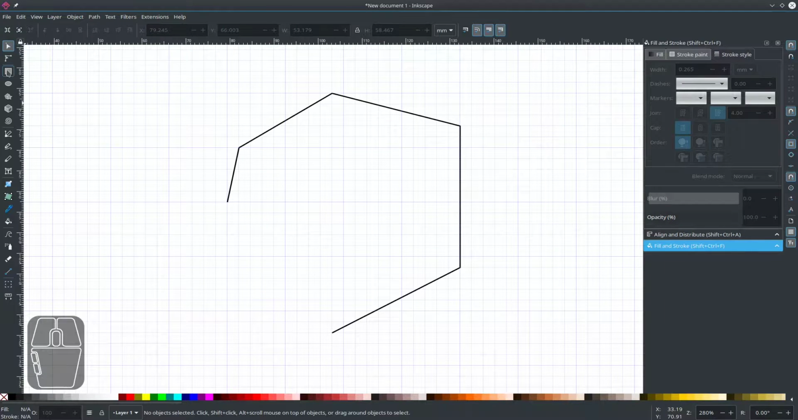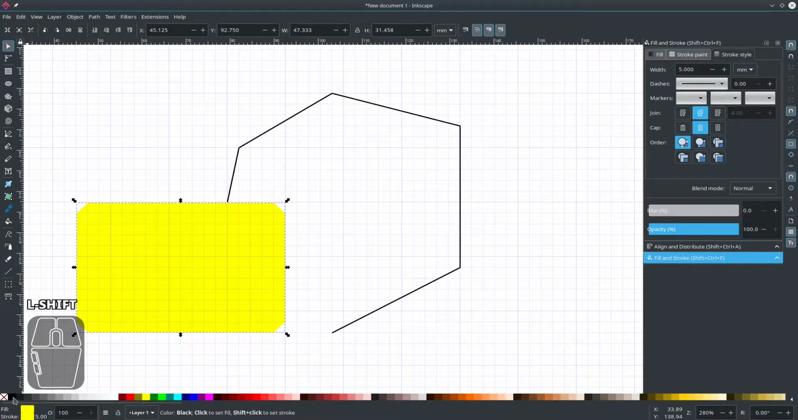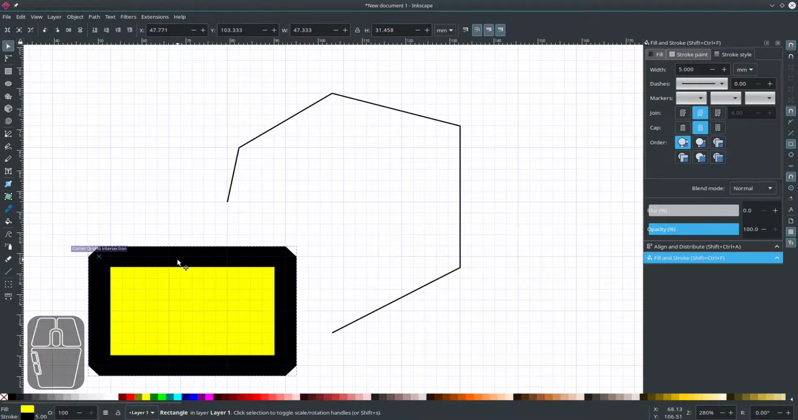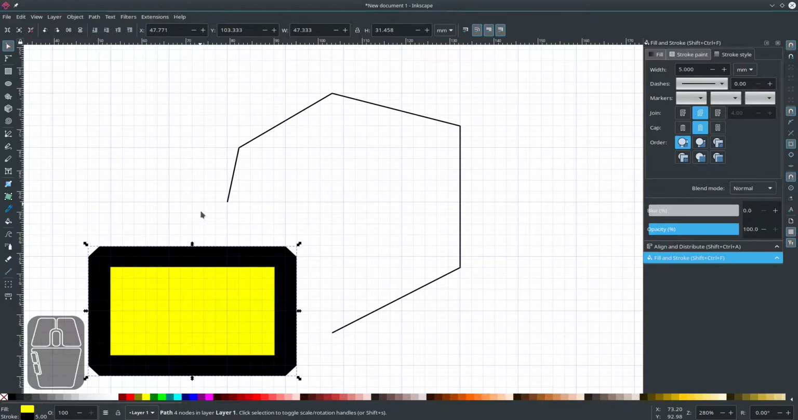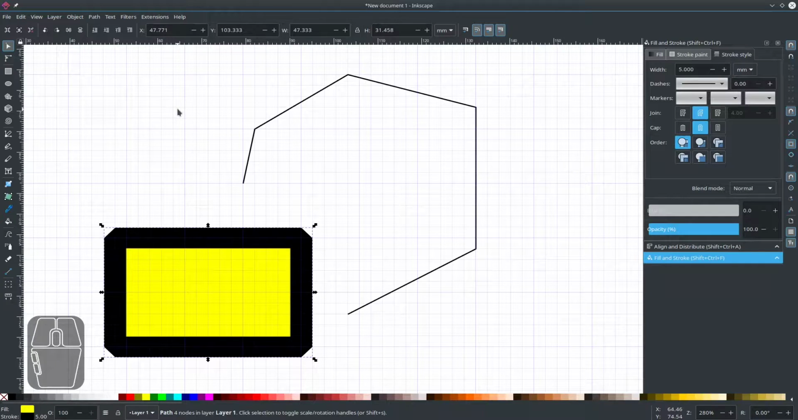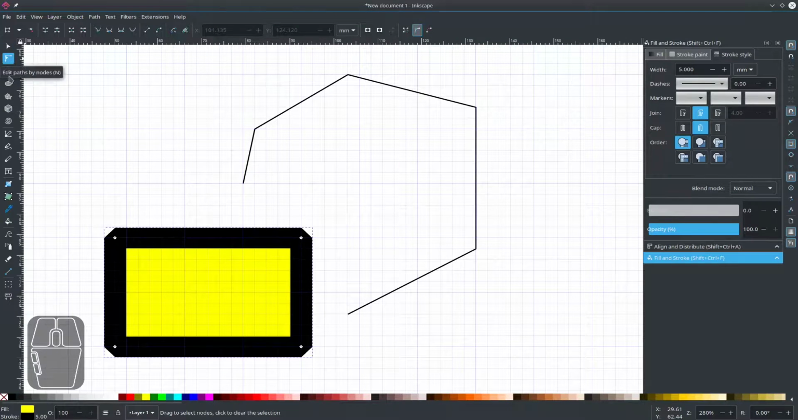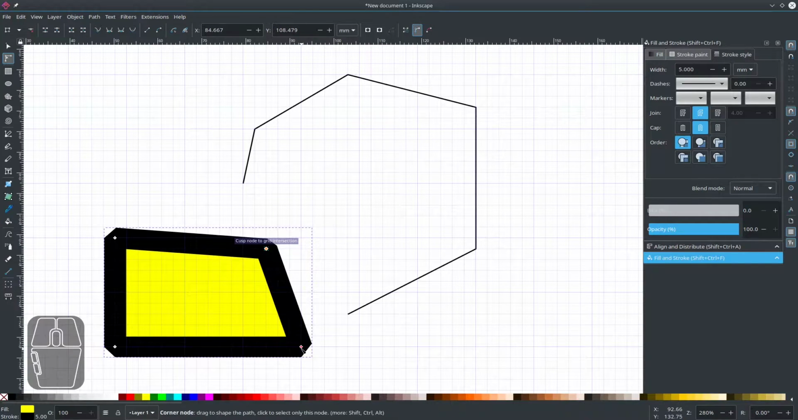Another useful way of creating paths is to simply create an object and then go in the Path menu and convert it to a path. This is no longer a rectangle as listed here. It is now a path of 4 nodes. To see the nodes present in a path and edit them, you select the Path Node tool. And now you see my 4 nodes for my rectangle.